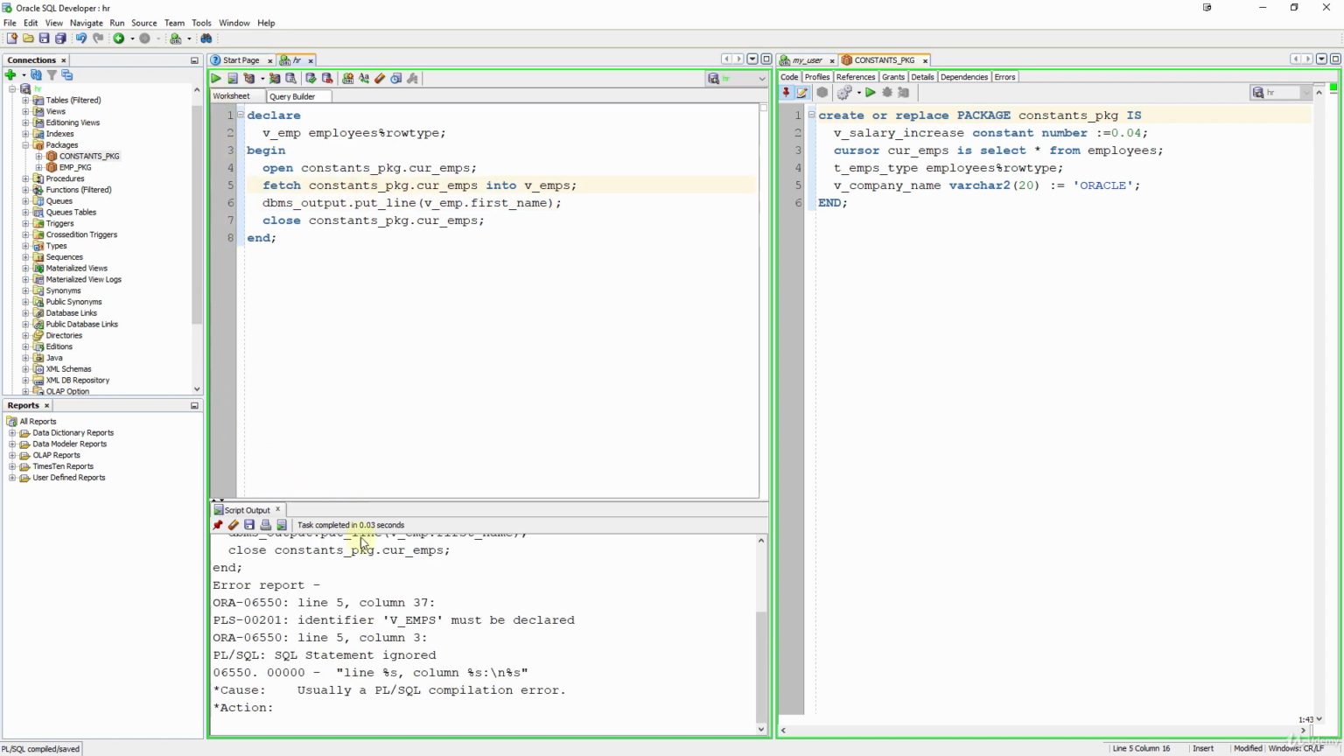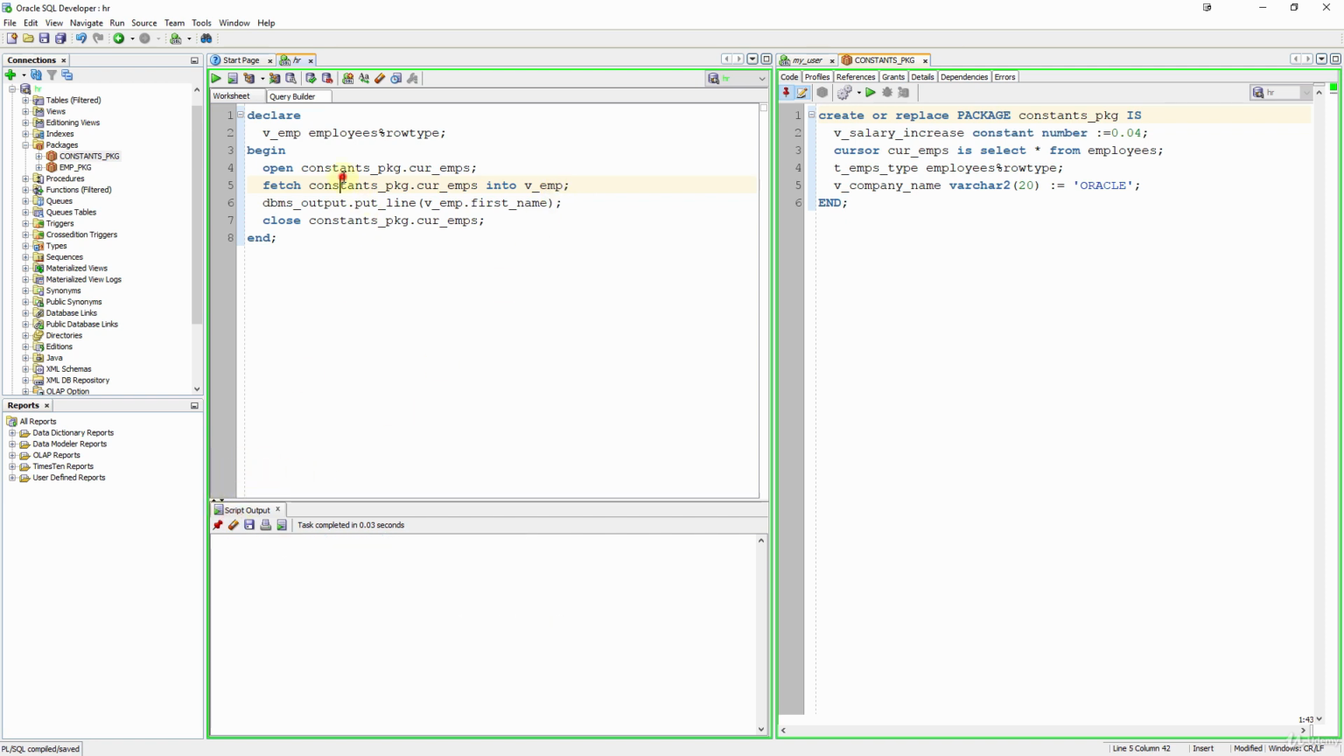We have a typo here. Identifier v_amps must be declared. I think it's in here. Let's clear up and run again. As you can see, this is our first employee, Steven. Now let's run it again. It is still Steven.